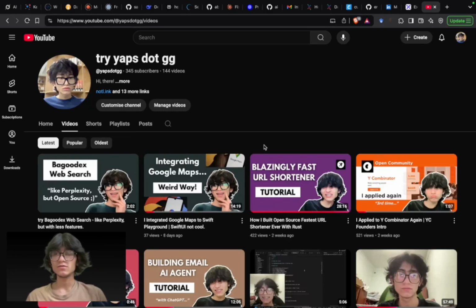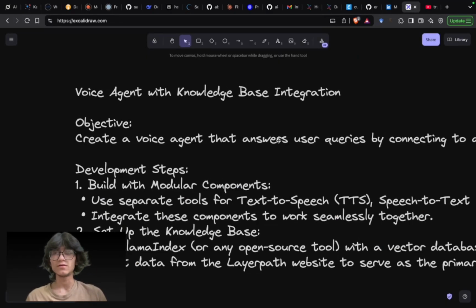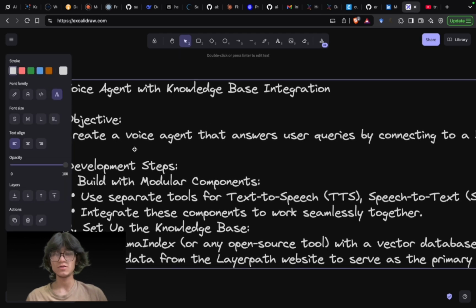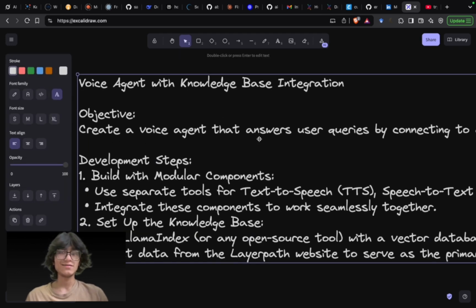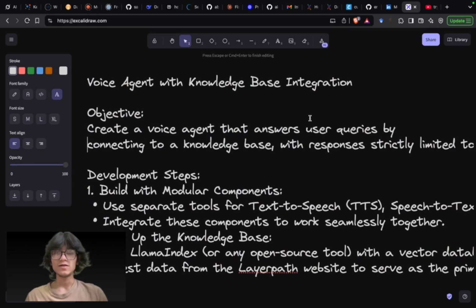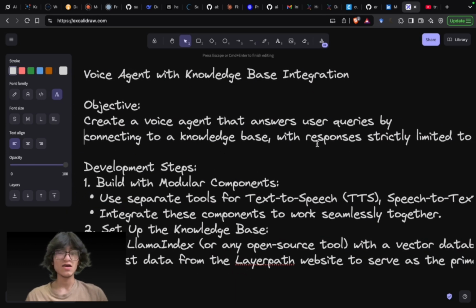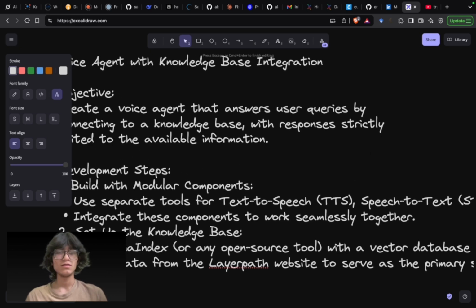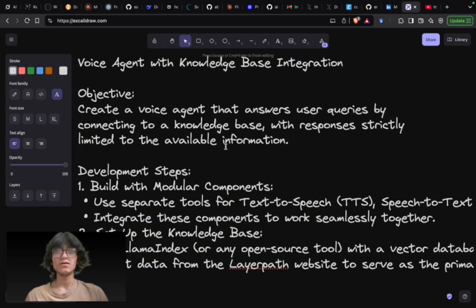So, hello everyone. Today's task is the following: voice agent with knowledge base integration. Objectives: create a voice agent that answers user queries by connecting to a knowledge base. The provided knowledge base limits responses strictly to the available information.